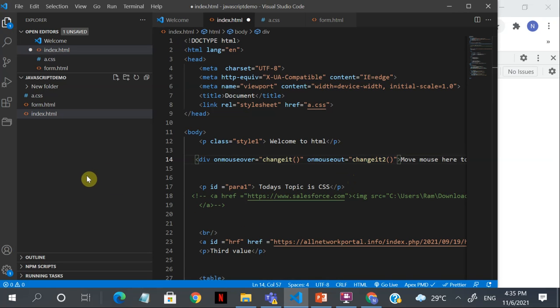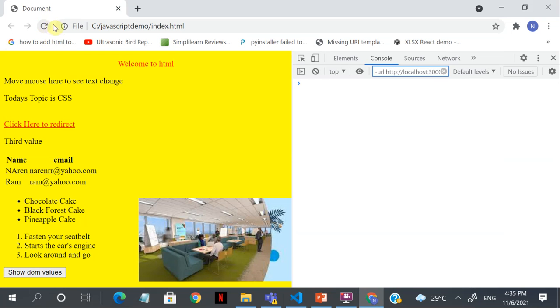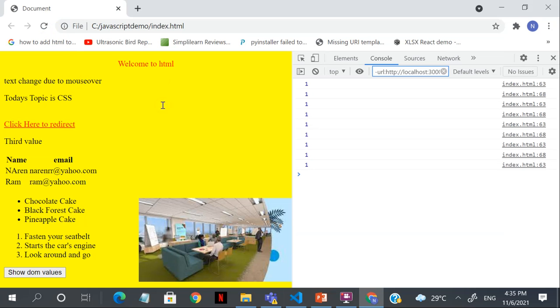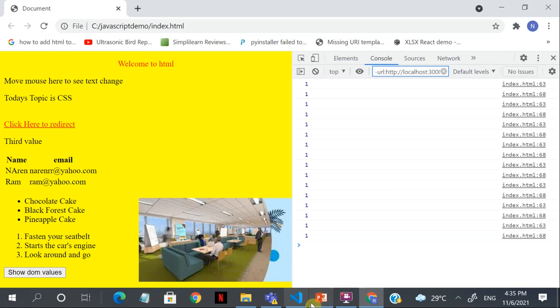So we have two methods here. One is on mouse over and on mouse out. So let's save it here. So now this changes. And now if you move out, you see the original text is back. So this is how powerfully interactive things are. Okay.